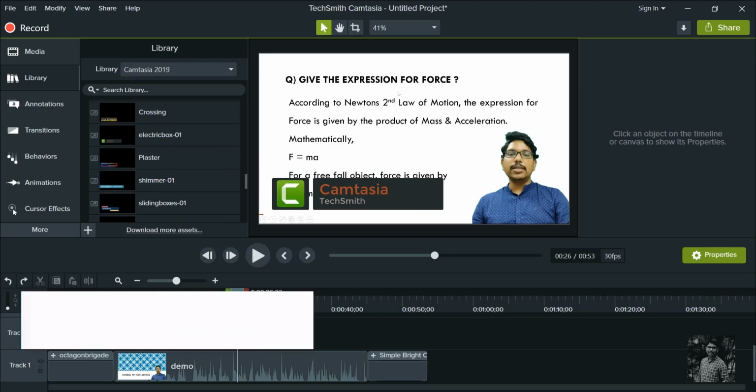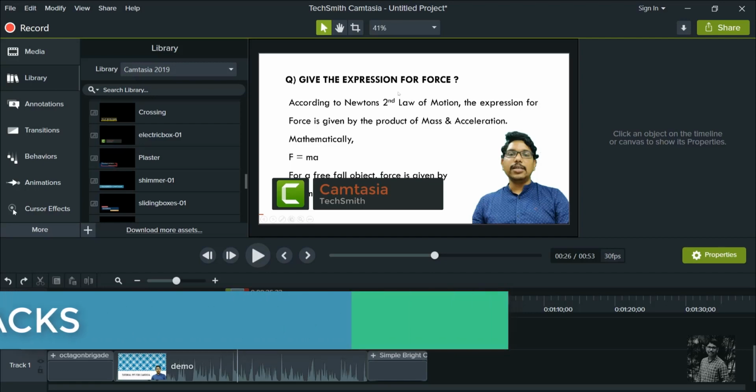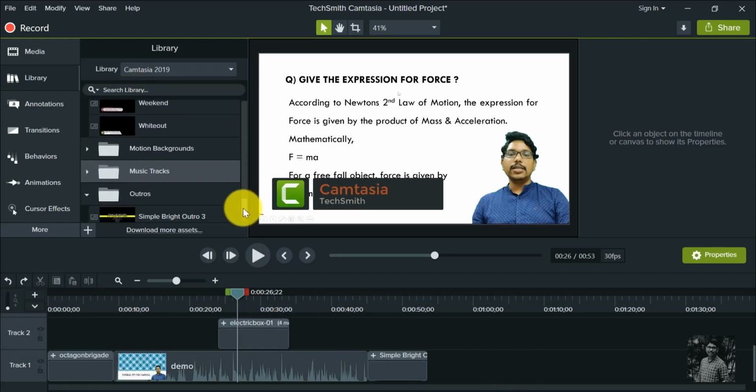Okay. And the next one is, let's learn how to add a music track in the background. Okay. In the background of the video, the music track should be playing. To do that, to add a music track, first I should navigate to music tracks folder here.